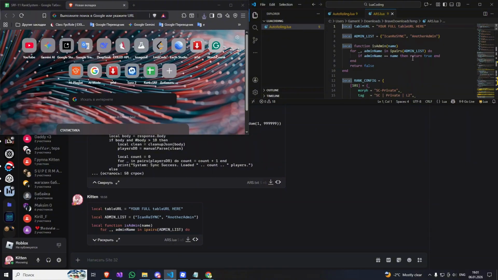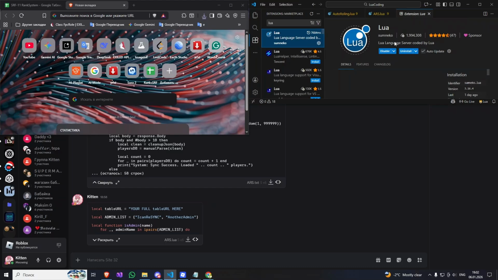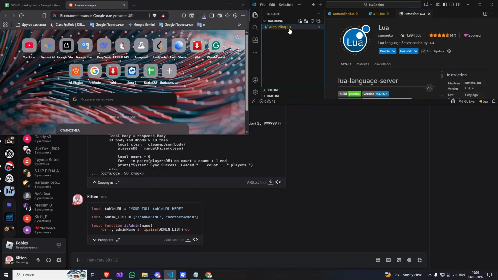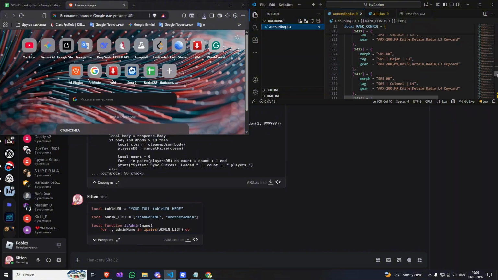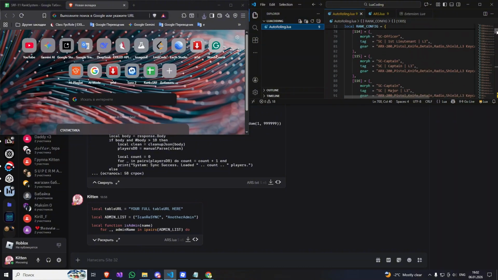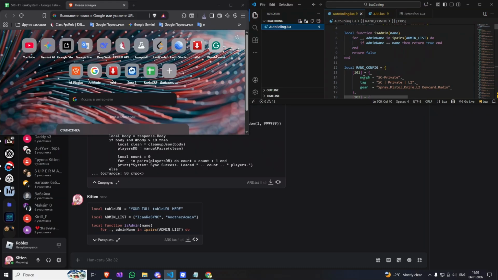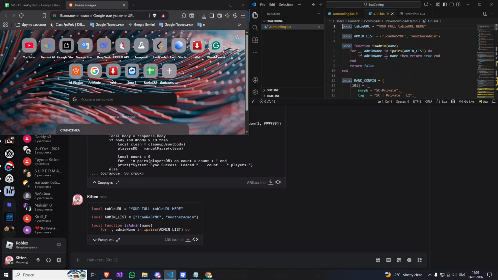As you can see, rs Lua, and before that, in your Visual Studio Code, in extensions, you should download the Lua coding extension. Here it is. It will help you a lot during this tedious process. Here you can see my file. I have more than 200 ranks, and each one has its morph, tag, and gear. Let's come into the rs file. It's much more shortened for you guys.